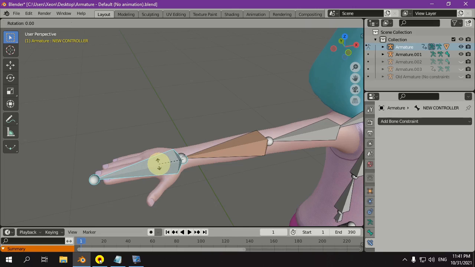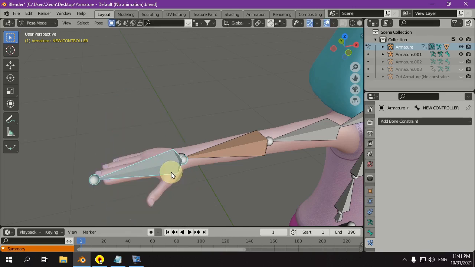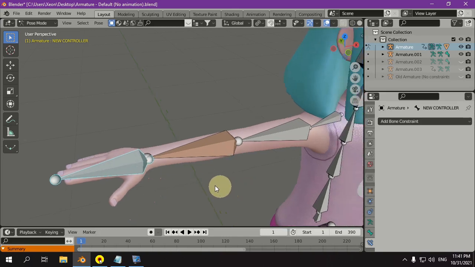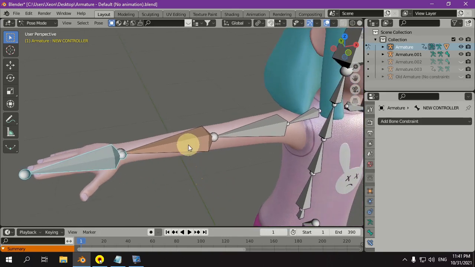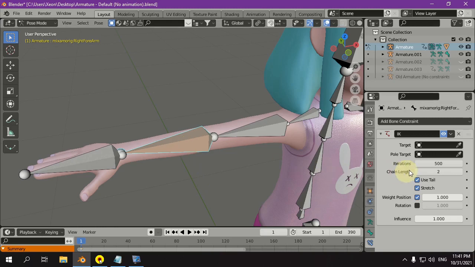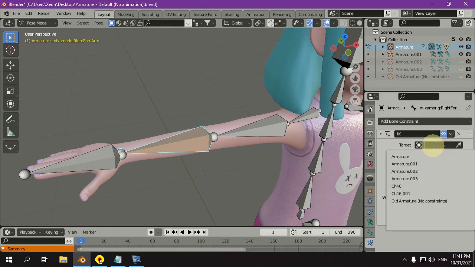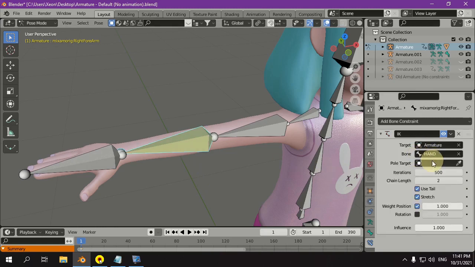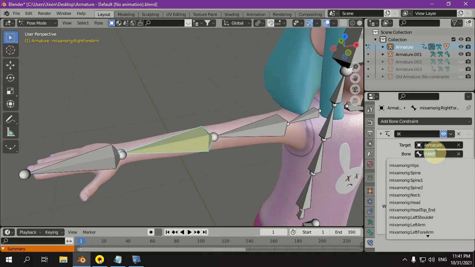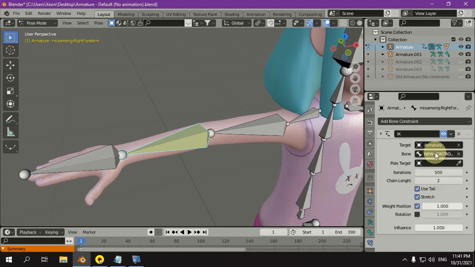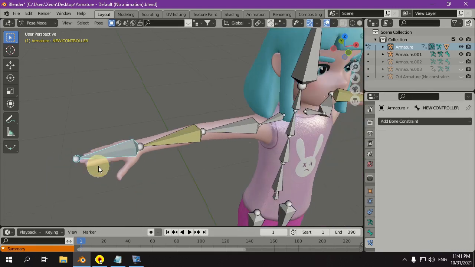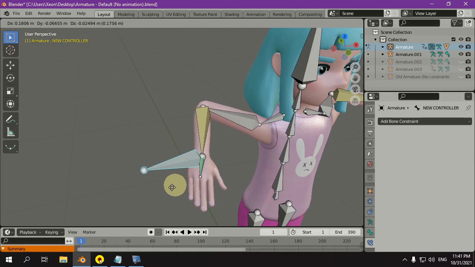And I want to confirm that the copy rotation constraint has nothing to do with the inverse kinematics constraint, it is just a completely separate constraint. Let's go to the inverse kinematics constraint. I'll set the target bone. Now you can move the target bone freely without any errors in the animation.